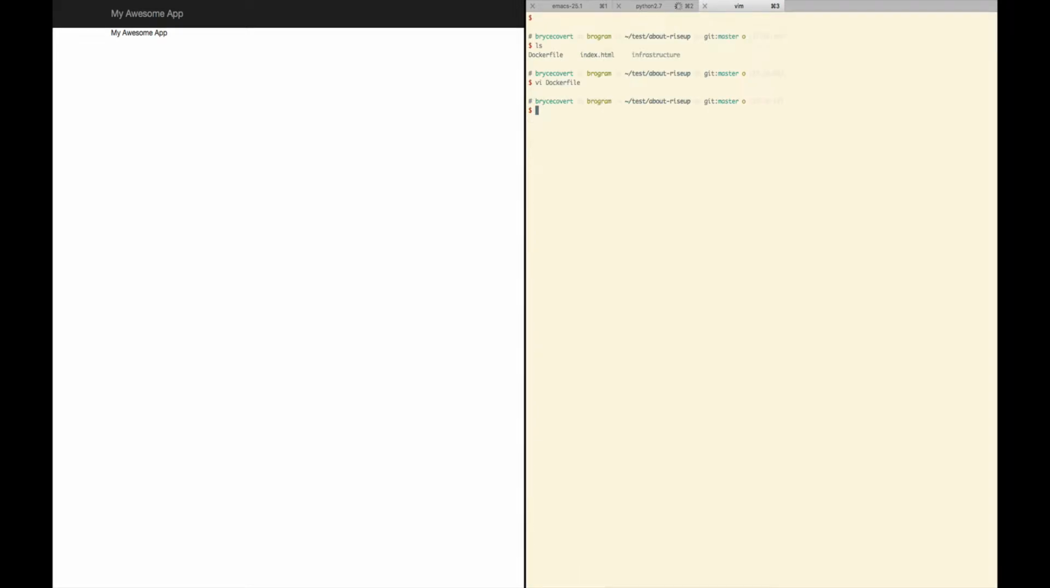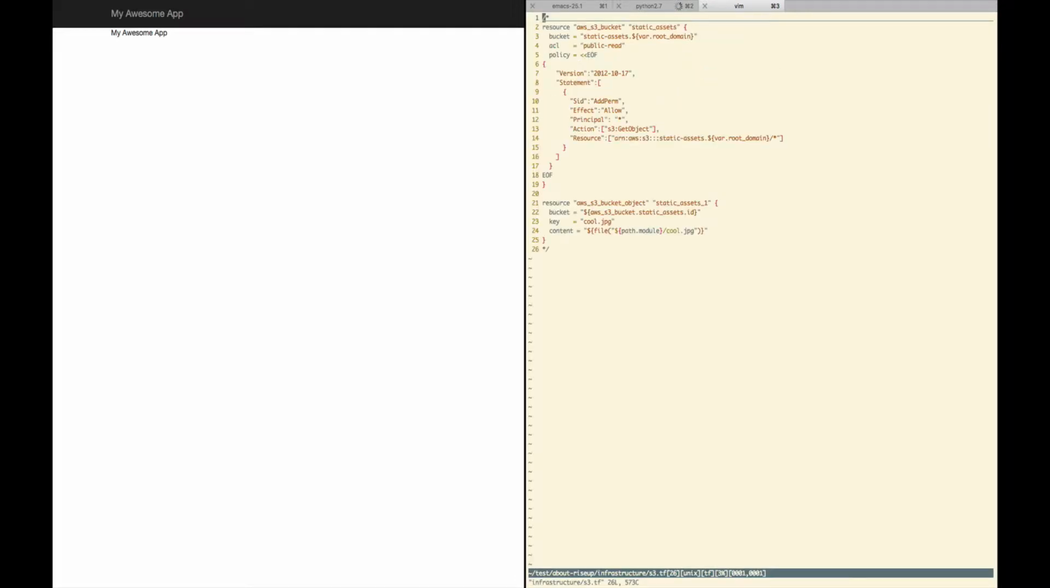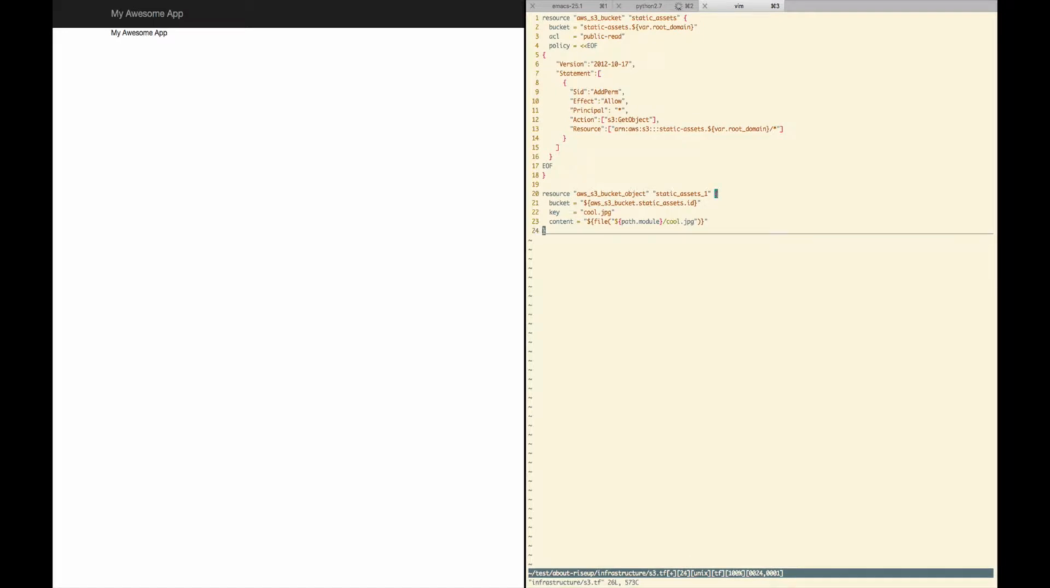But what we want to do is add an S3 bucket. We want to start putting some resources in there and add them to our site. So we're going to look at this infrastructure project, and I have the code already here, commented out. This is Terraform. We're going to look at Terraform a little bit more in a minute. But let's just take a quick look at this.